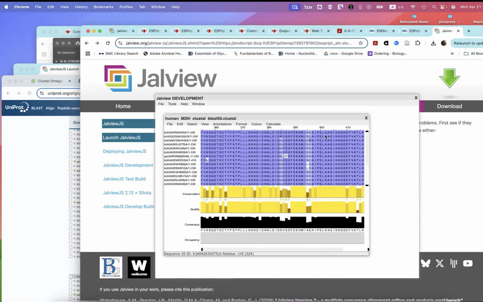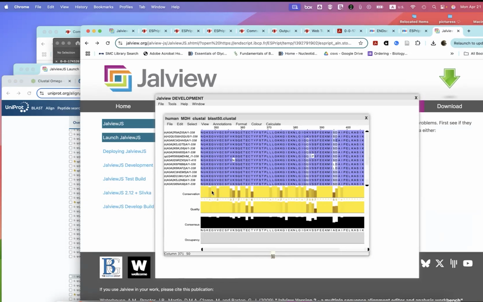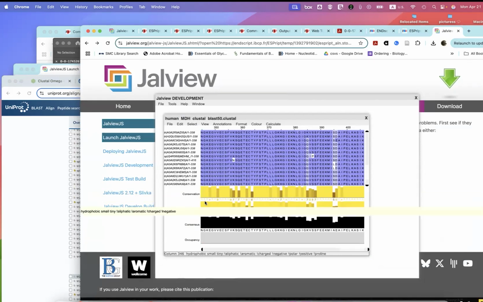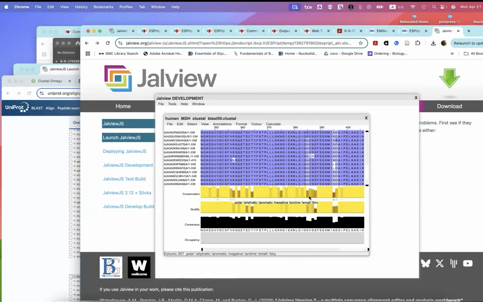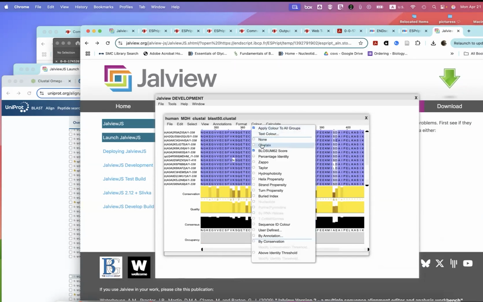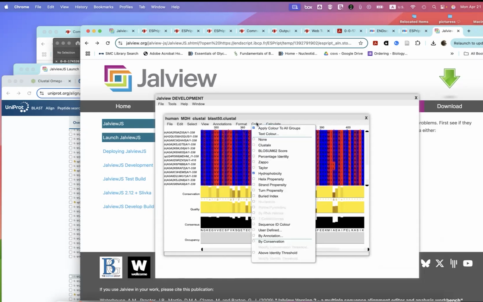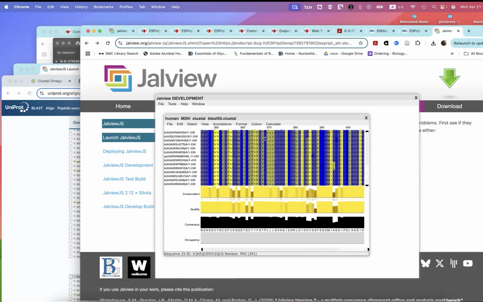And so that's why you can see a lot of it is identical and a lot of it is going to be really similar. And in fact, if you come down here, you can see conservation. When the bars are at the top, that's basically they're all identical, and you can see they also have this little asterisk under them. But when it's lower, these are less conserved. You can also color it by hydrophobicity, by strand propensity, by all sorts of different things.